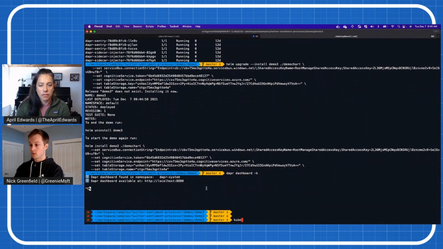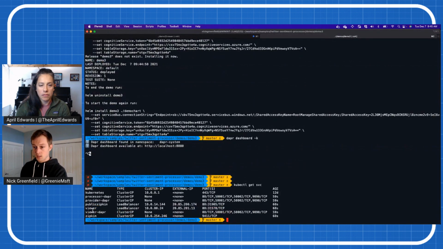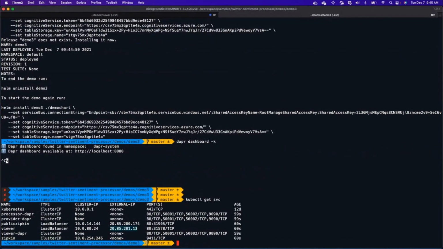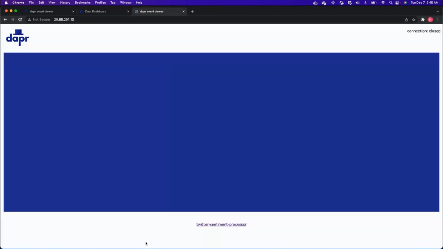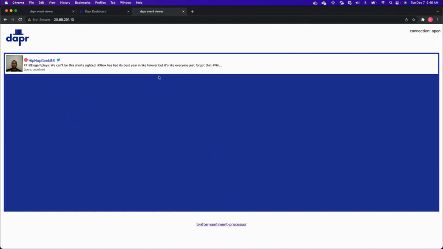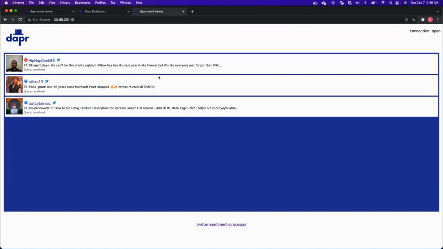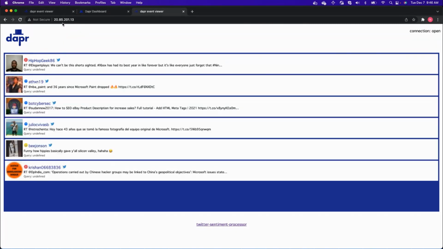and I do kubectl get service, and I look and I have this public IP of my front end, I open this, hopefully this is ready for us to hit. There, my connection is now open, and here you go. Tweets are populating, and this is all from the front end of my AKS cluster.